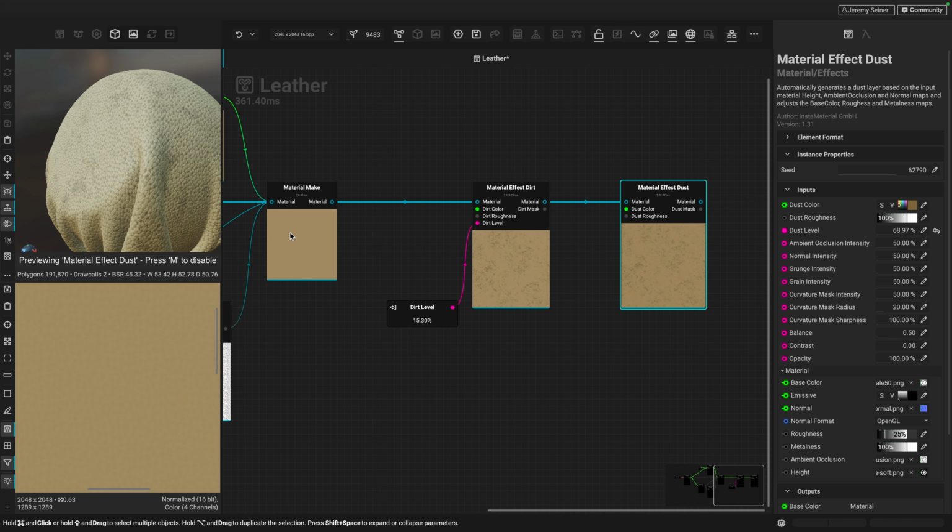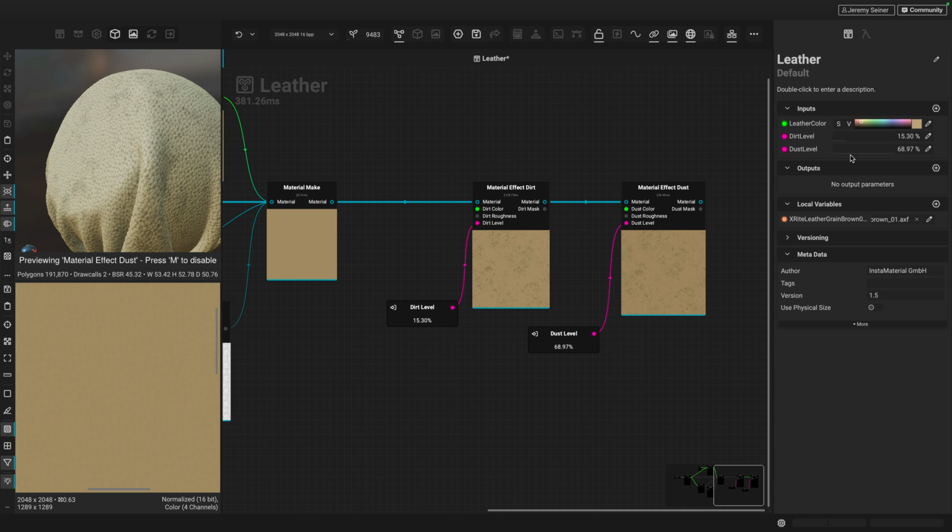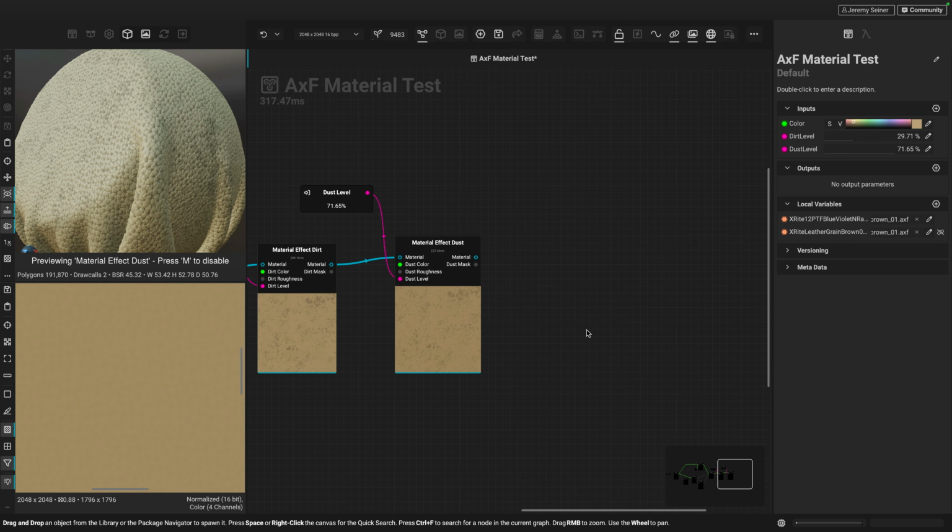So let's go ahead and make sure we expose this dust effect to the user as well. So I'll right click the dust level and choose expose as input parameter. So now we have our dirt and dust settings here that we can easily dial in and change the color of our material too.